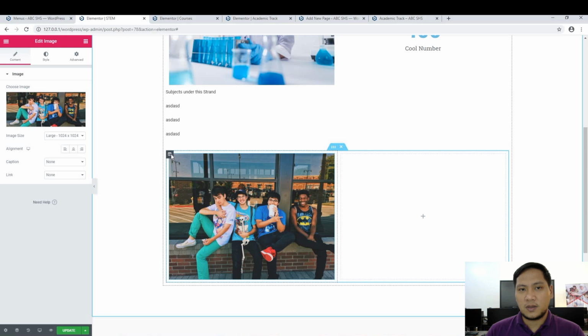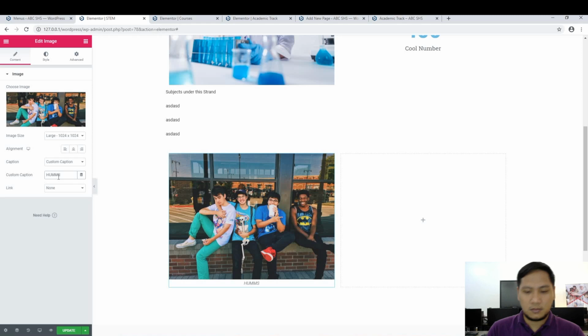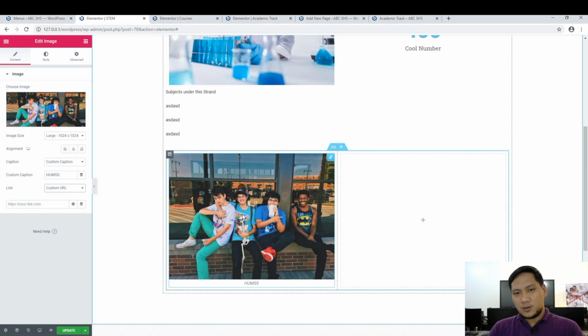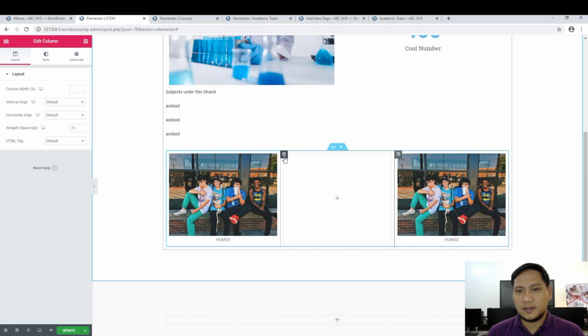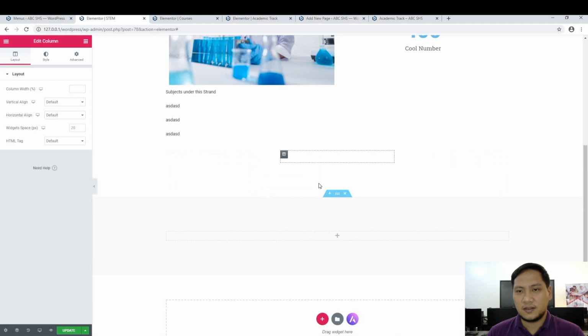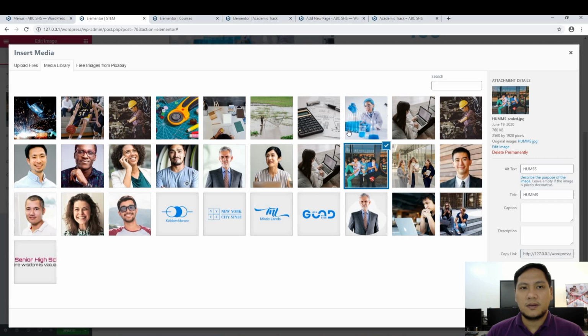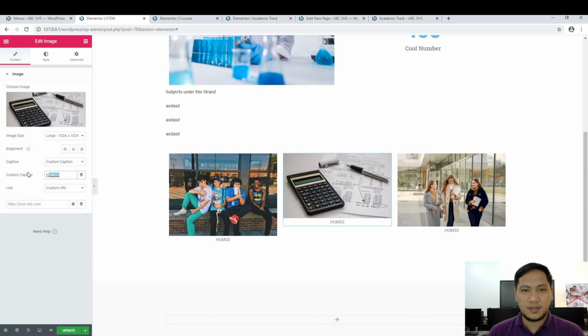Let's name it first. Caption: we have HUMSS. Link. Basically, I want this link to direct immediately to that page. So we'll add a link. Paste. Paste another one, delete this one. We have an image here of ABM. We also have GAS. So just change this one to ABM, this one to GAS.